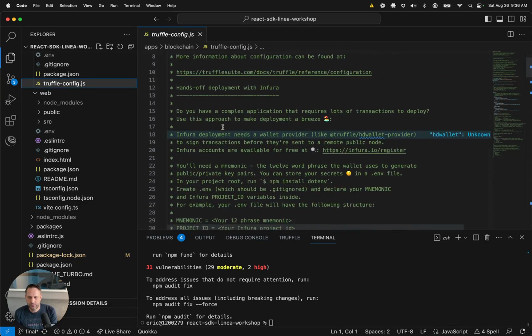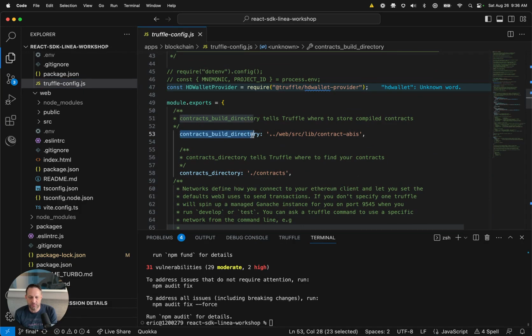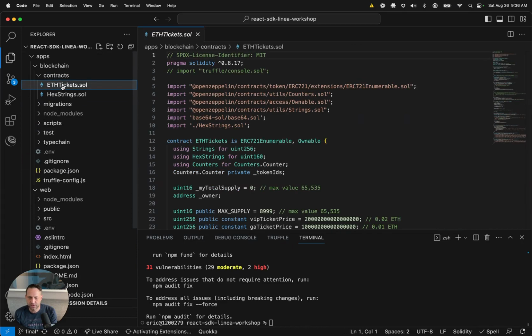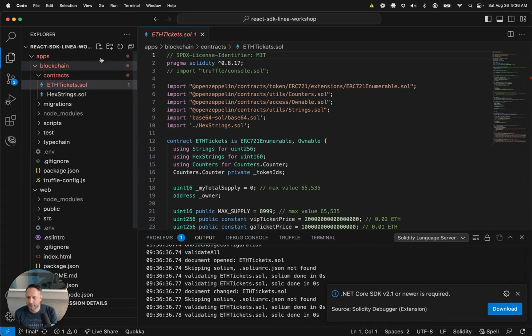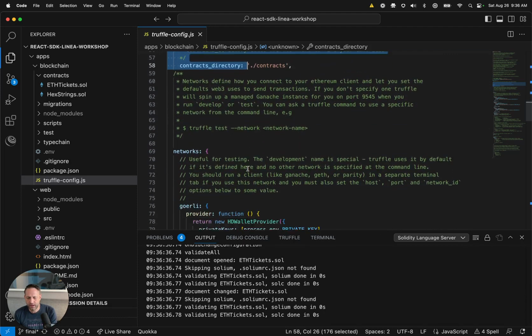A few things I would point out is that we have these contract build directories and contract directory. We're telling it where our contract is located. It's in this contracts ETH tickets. So here is our contract. Also, where do we want to build out the ABIs to? We want to go into the web directory and into a folder called lib. That's where I'm putting mine. That gives our front-end application access to that contract ABI. So that's the first thing I would go over here.